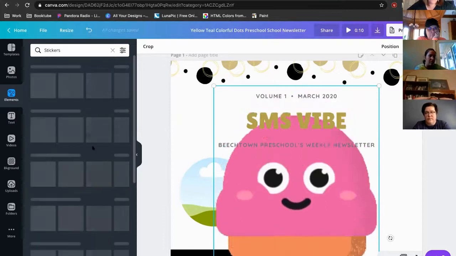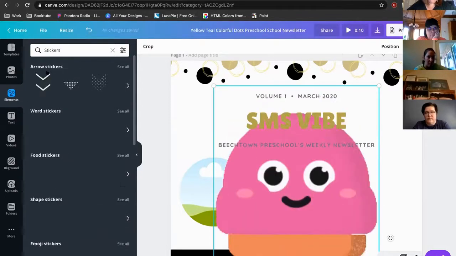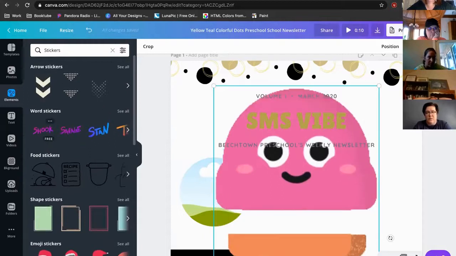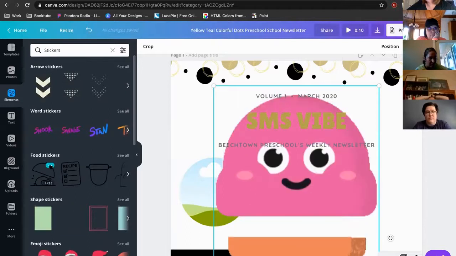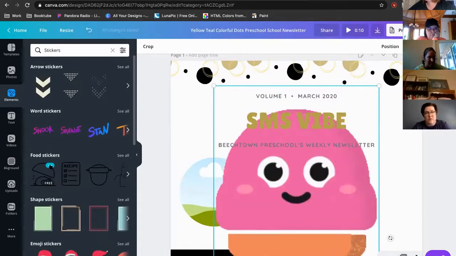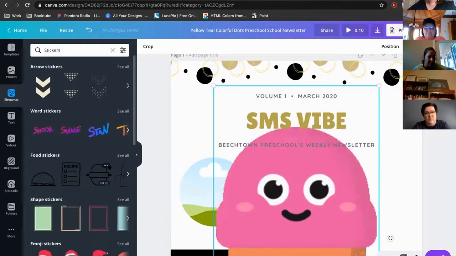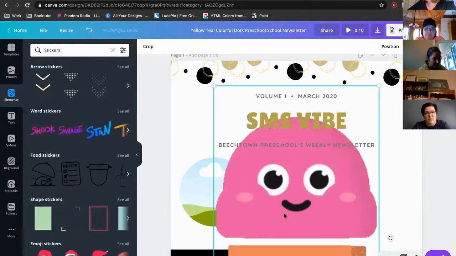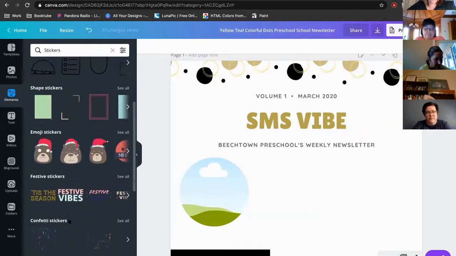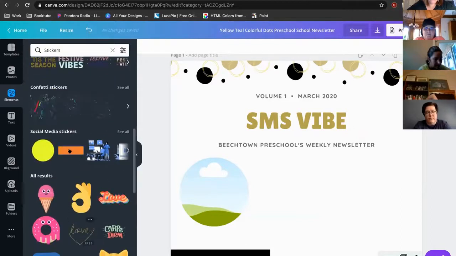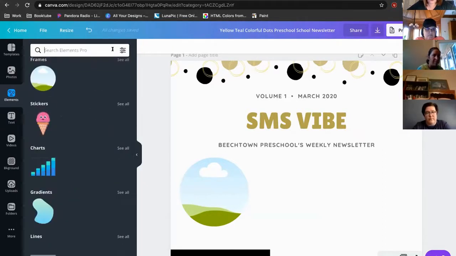So if I click on here, I can see more, and I can look for arrow stickers, word stickers, food stickers. So, you know, Miss Howell, if you wanted to do something like a newsletter with recipes for your class, you could even put your food stickers on here to make it a little bit more inviting and animated for your students. There are many different ways that you can use this. And as you can see, all of these things are free for you to use because I marked that I wanted it to be free.